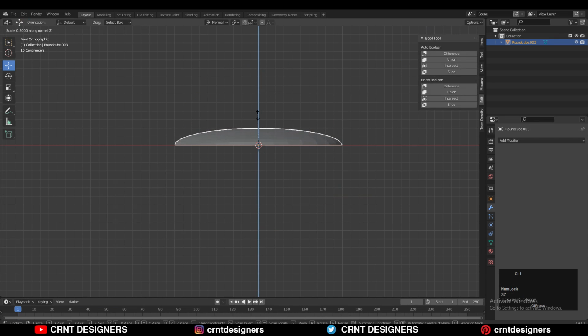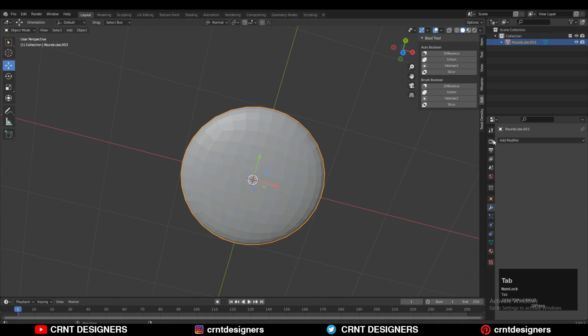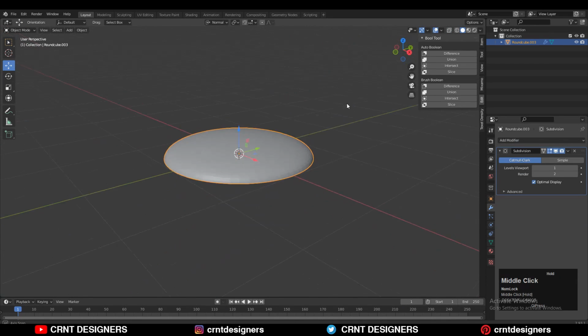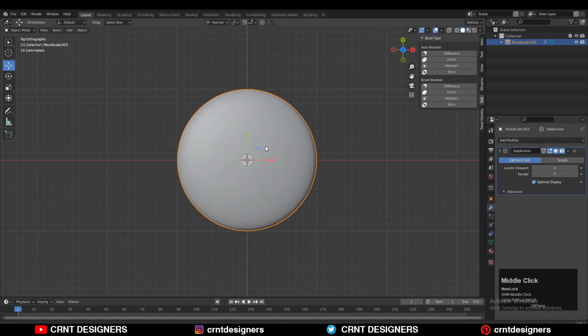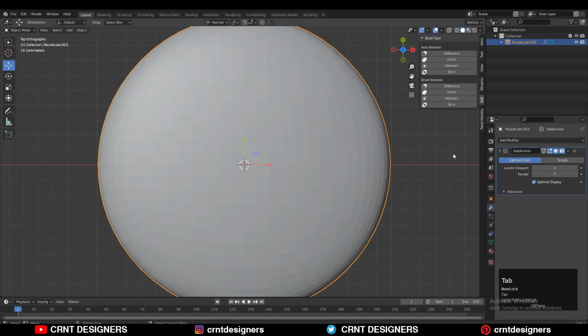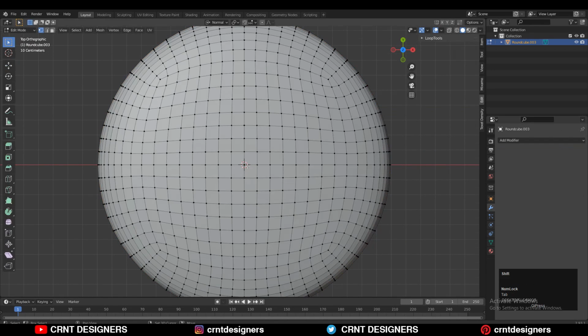Then you just need to scale this dome along the z-axis. And then you need to add the subd modifier and apply that modifier with the one viewport level. So we will get more subdivision on the dome.